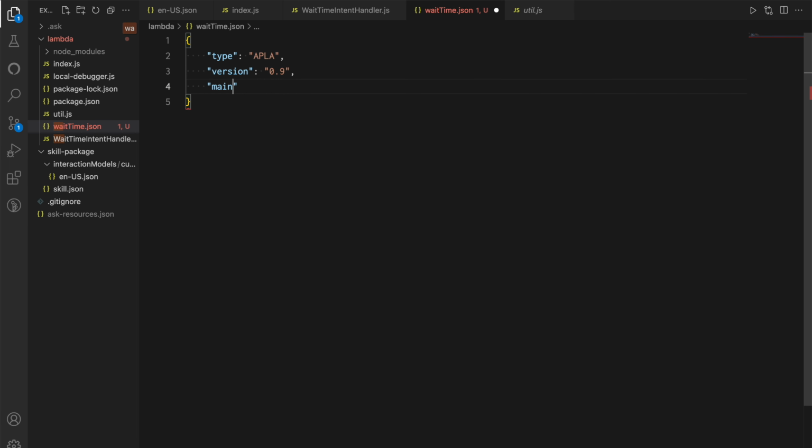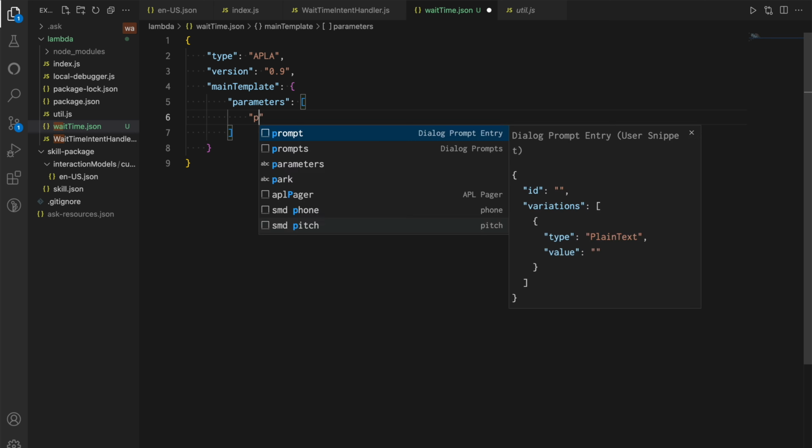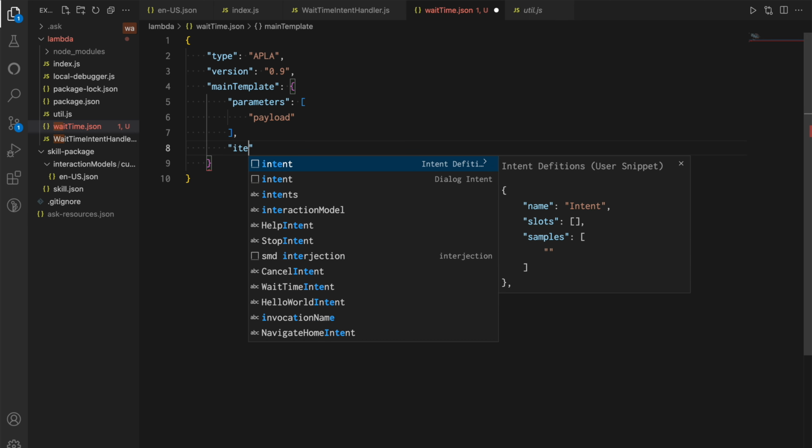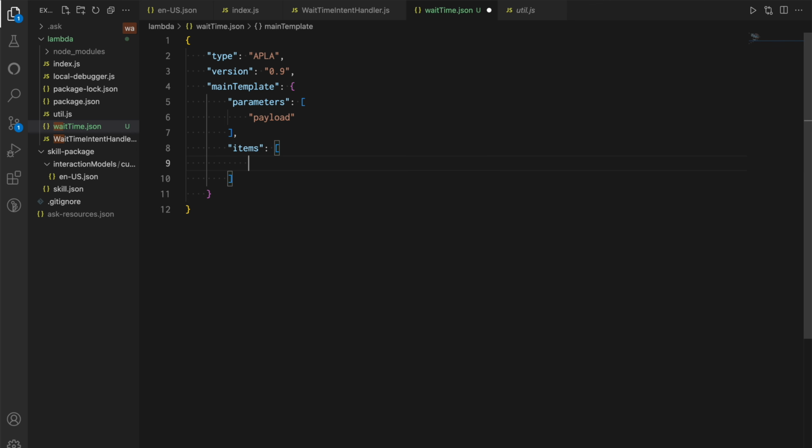The main template, this is kind of a piece of the template where we describe certain things about the template. It's going to have in there, among other things, parameters. And those parameters, we're going to bind them to something called payload. And we'll see how this is used here in a moment. Okay? Then, under parameters, we're going to have the actual content of the APL-A document. So under items, we're going to say this. We're going to have this, and we're going to give it an element.